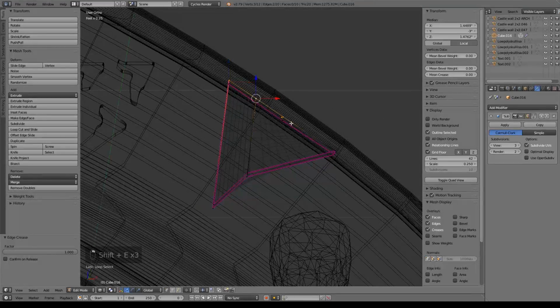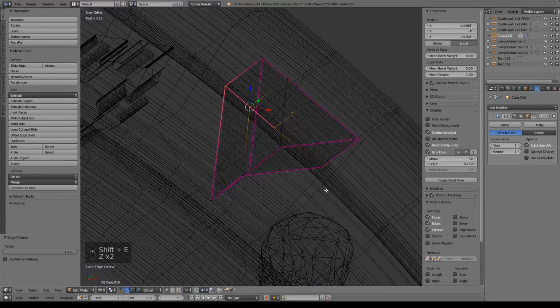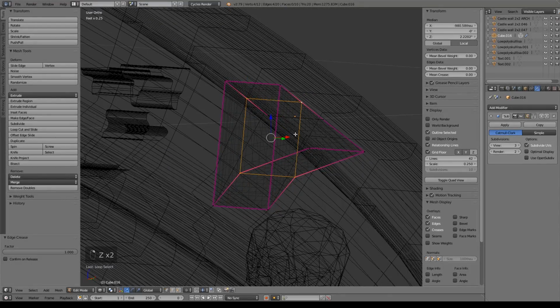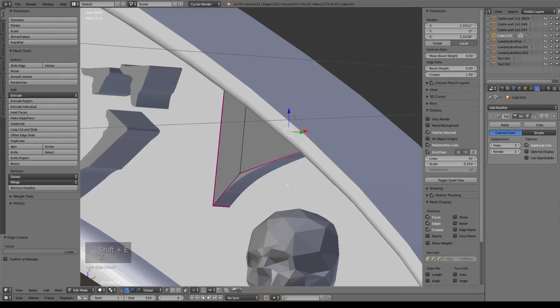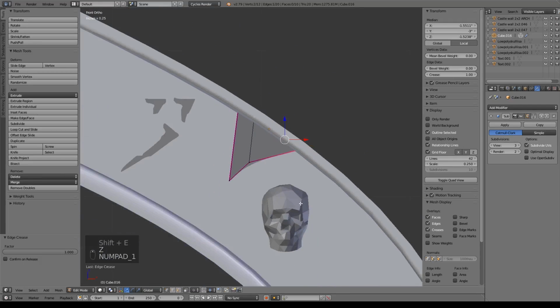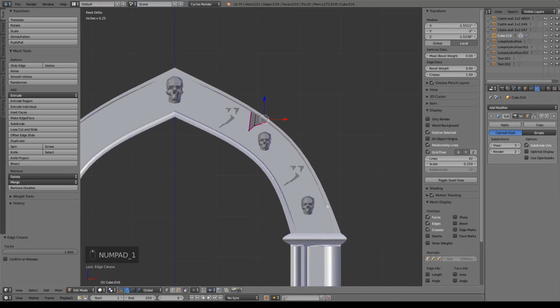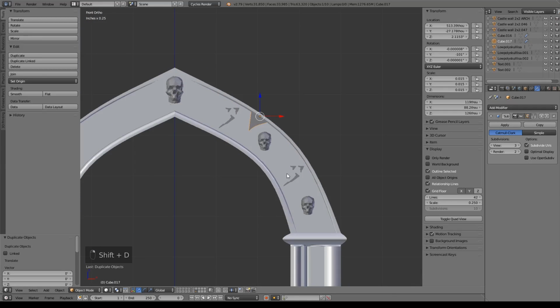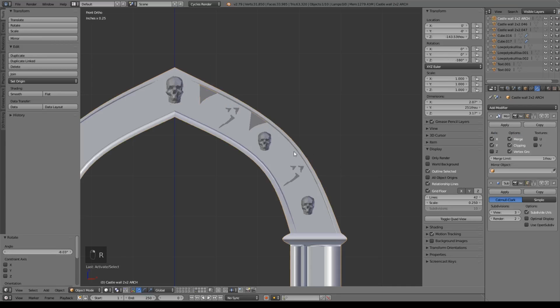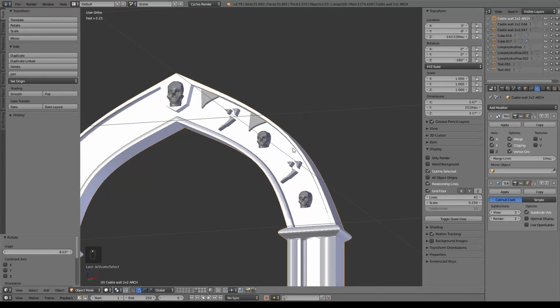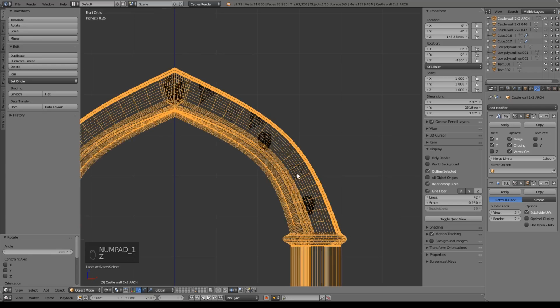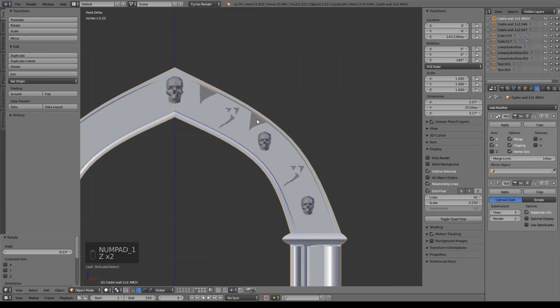Why isn't that working? Oh, because that needs to be sharpened, as well as this. Ooh, I do like that more than just a regular triangle. Okay, so we do Shift D, grab that, and put that in between each, and make them the correct size. Where did they go? Oh, I didn't hit Shift D.